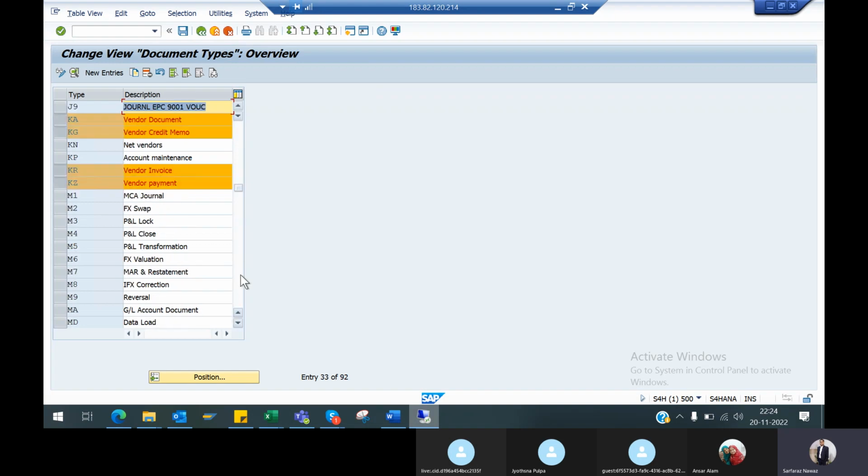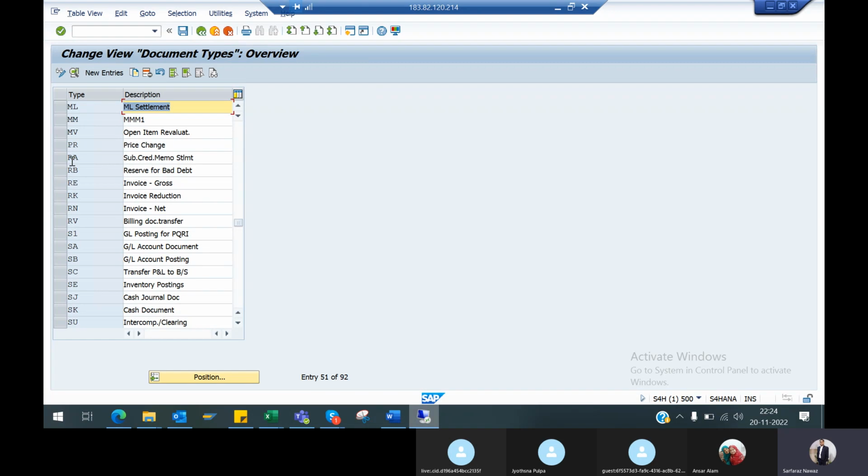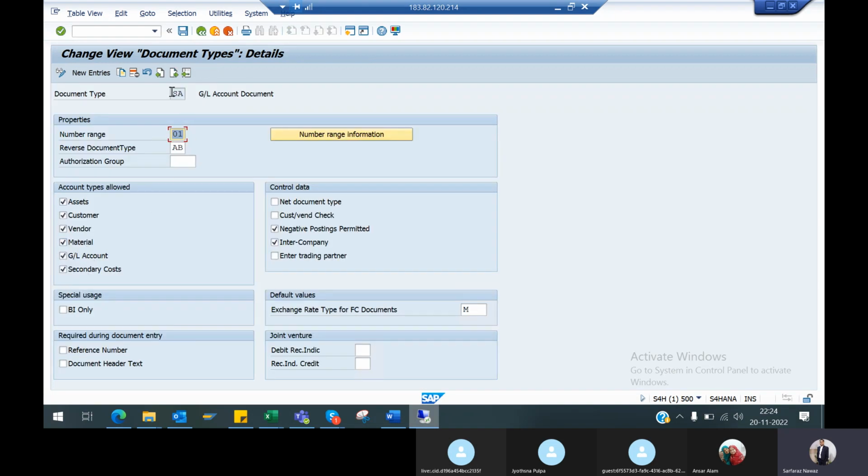SA is very familiar. You will have the familiar SA GL accounting posting, SB GL posting. If you go inside, you can see SA is your document type for GL account document, and the reversal document type suggested by SAP is AB. When you reverse any GL entry, the reversal entry will post in the AB document type.